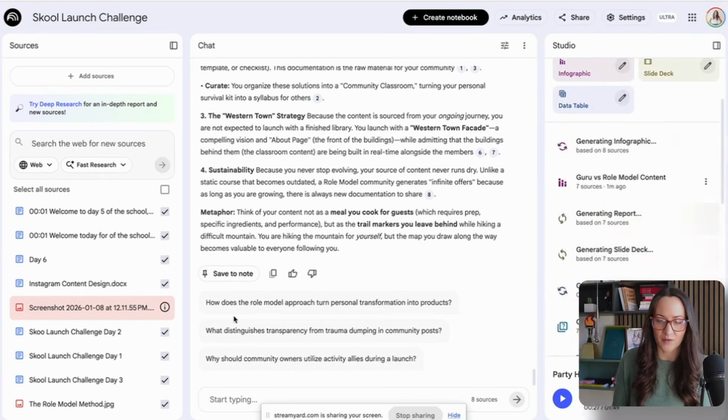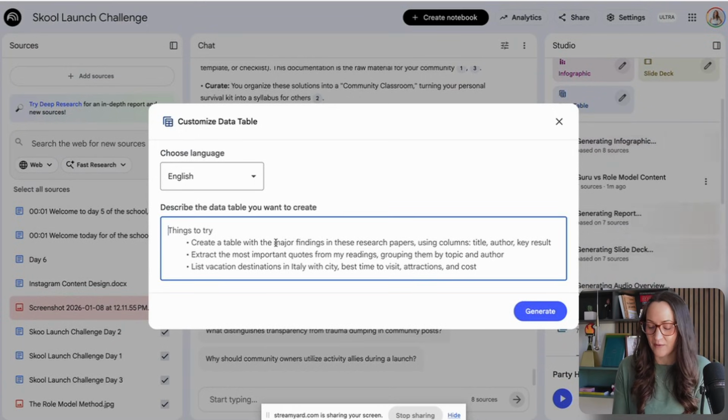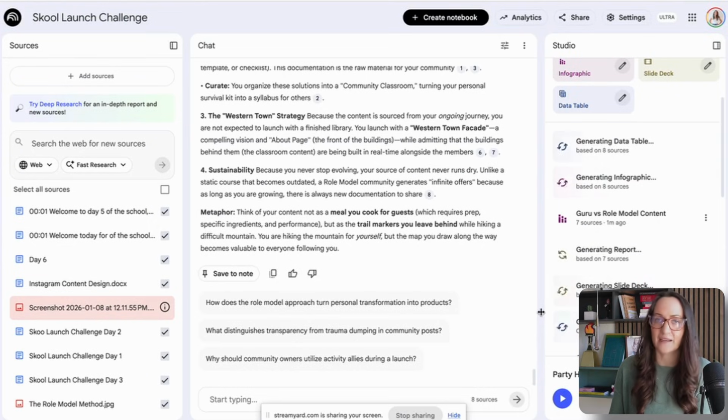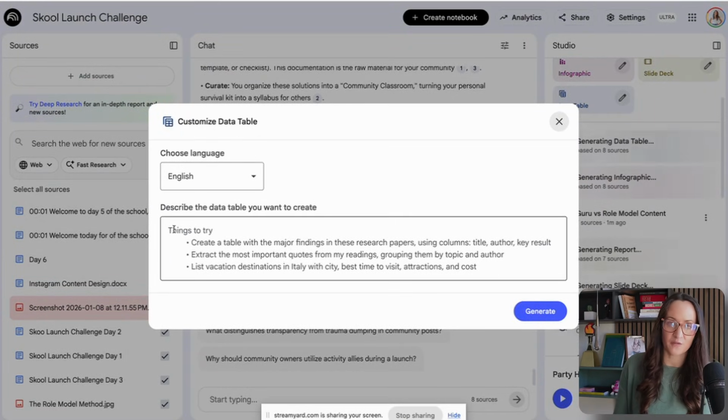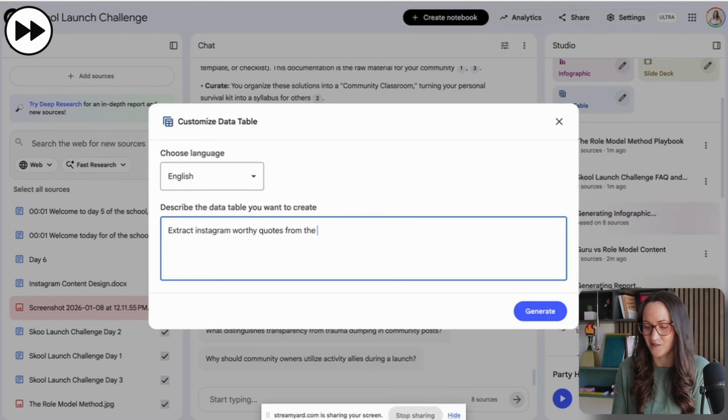So while it does that, I want to show you how to also maybe use the data table. So here I can say use the data table, and then I want to say create an FAQ table. And that is also something we can then add later on. So here it also gives you a few things to try. Create a table with major findings in the research papers, extract the most important quotes, list citations. Okay, extract Instagram-worthy quotes from the transcripts that can also be used as video hooks to sell the challenge.